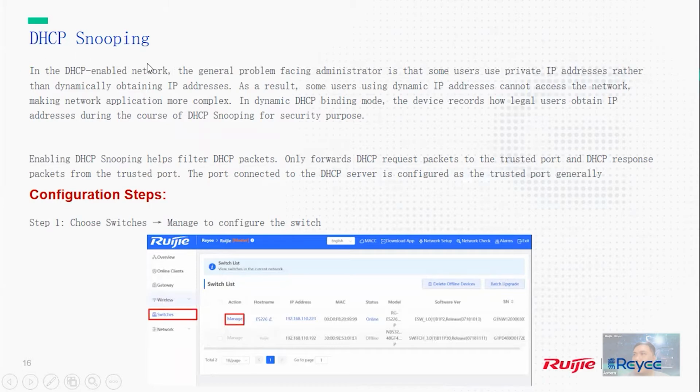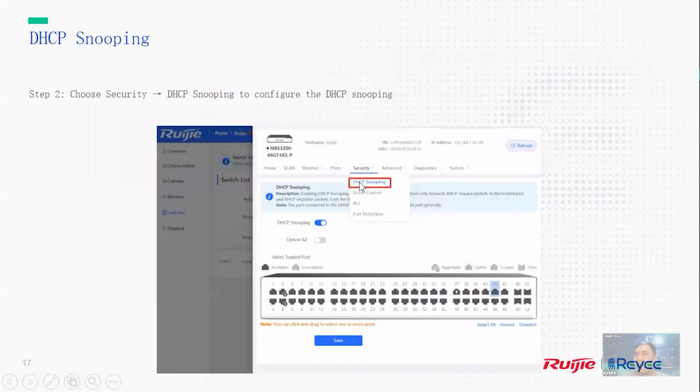The next will be DHCP snooping. What is DHCP snooping? Our switches also support DHCP snooping, right, to prevent a second DHCP server appearing in your network, right? So how are we going to configure this setting? You just need to log into the switch, click on Manage, right? Go to Security, DHCP Snooping. Okay. Enable the DHCP snooping feature, right? And then we need to select which port we trust as a DHCP server. Okay, for example, port 45, we trust as a DHCP server, right?